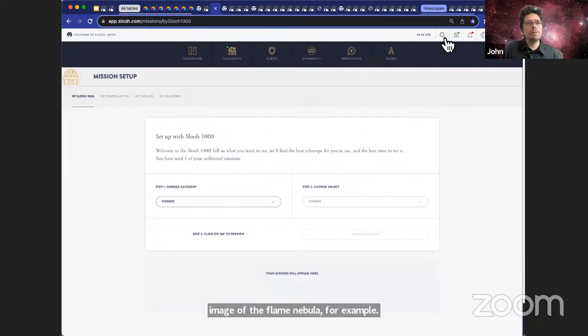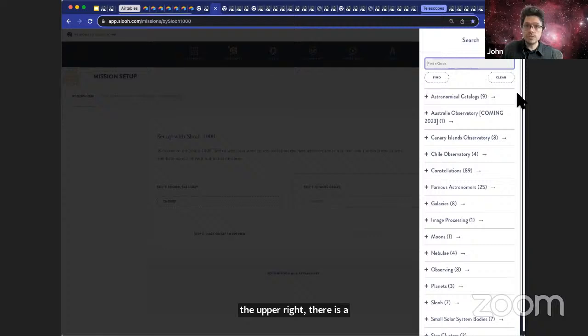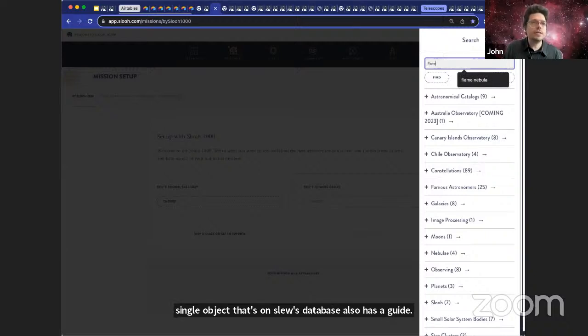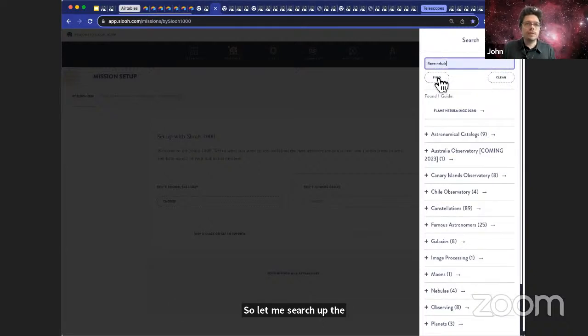Up here on the upper right, there is a magnifying glass. This allows you to search through Slooh's guides. We have guides for lots of different things. We have guides for all of the telescopes, for famous astronomers, for constellations, but every single object that's in Slooh's database also has a guide. So let me search up the Flame Nebula. I search up Flame Nebula, hit find, and you can see that it found a guide.